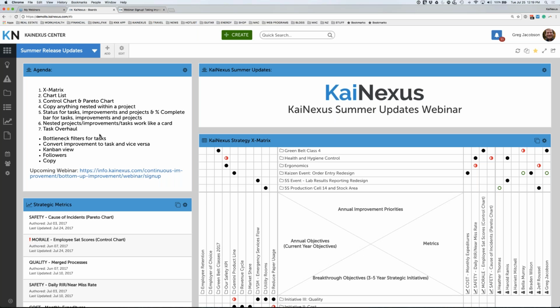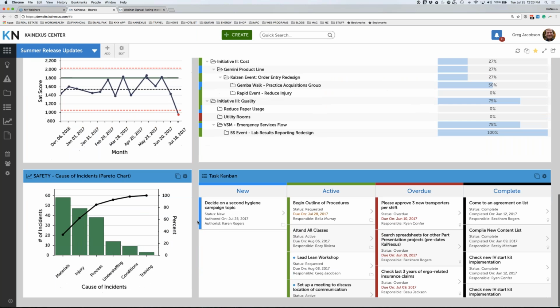Tasks used to be their own entity, and we wanted to give tasks all of the features that projects and improvements have. So for instance, that includes being able to have bottleneck filters for tasks, being able to have task templates so you can have different versions of tasks, being able to convert a project to a task to an improvement, and any combination of that. We wanted tasks to have Kanban view. We wanted to give tasks the ability to copy.